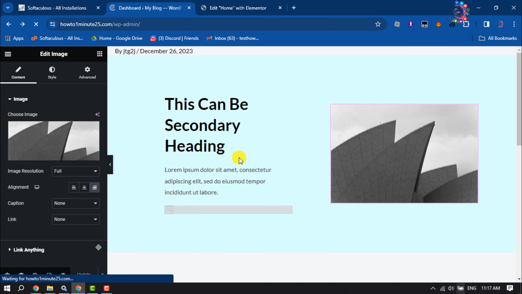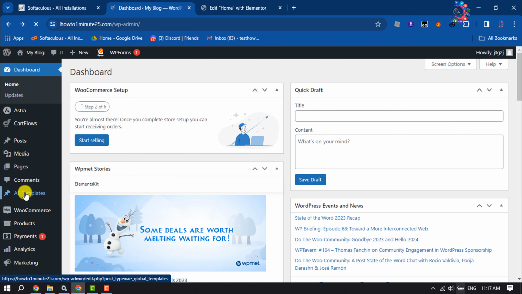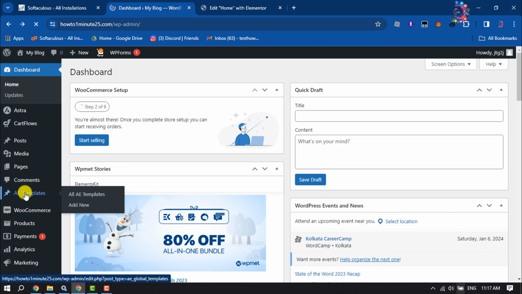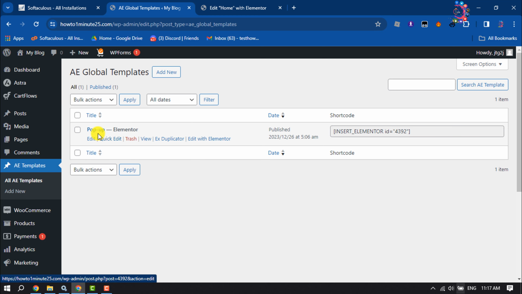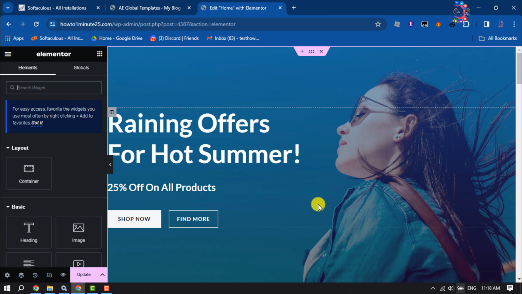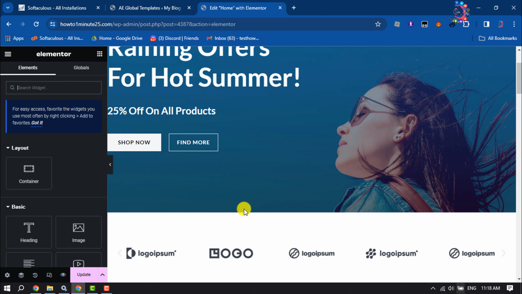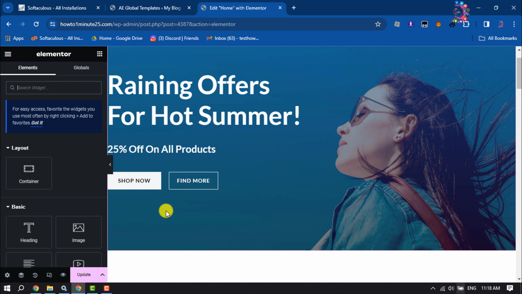Once done, go to your WordPress dashboard and click on AE Templates. And here you will get the pop-up template and you will get here your pop-up template shortcode. Just copy this shortcode and now go to the post or page where you want to add the pop-up. So right now I will add my pop-up here.